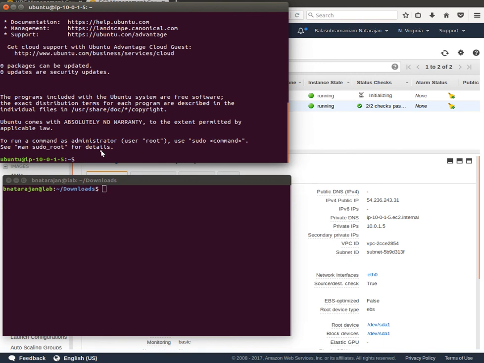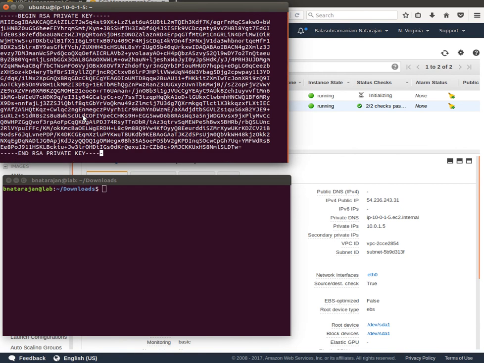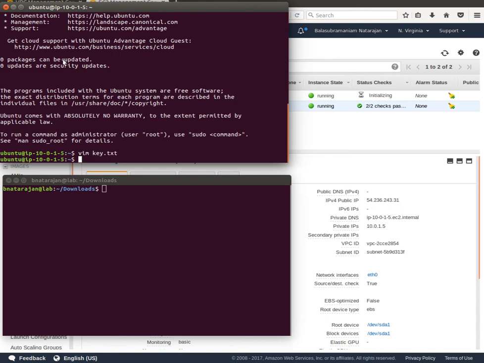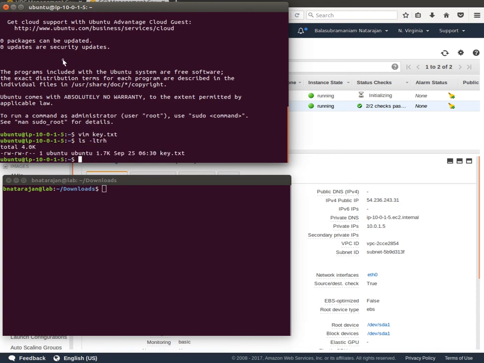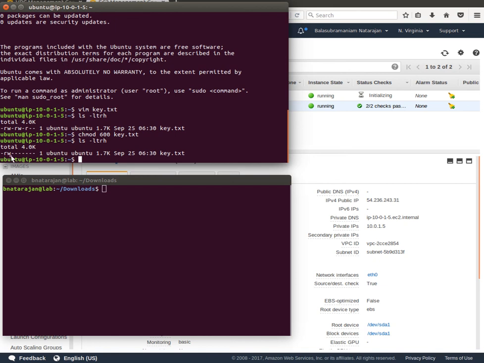Okay, I have logged in now, right? So what I'll do is I'll just try to vim key.txt, insert, paste that key, escape, colon, write and quit. So for insert, what I did is I just pressed the i button on the keyboard. So write and quit, ls -ltrh. So the permissions are really bad. So I'm going to set a more restrictive permission, ls -ltrh. Now I see 600 permission getting applied here.